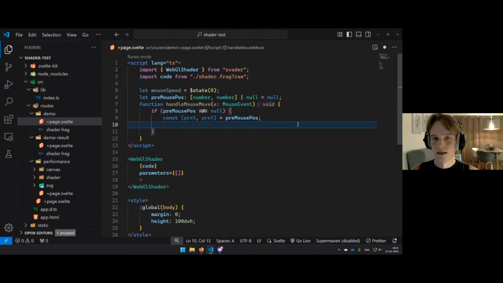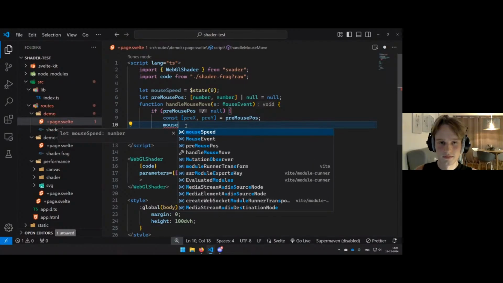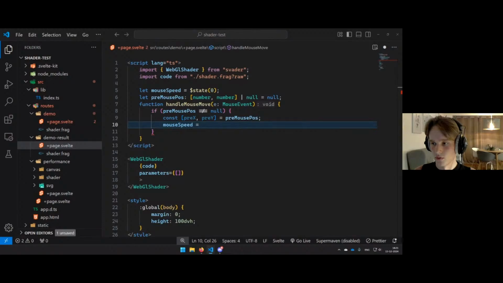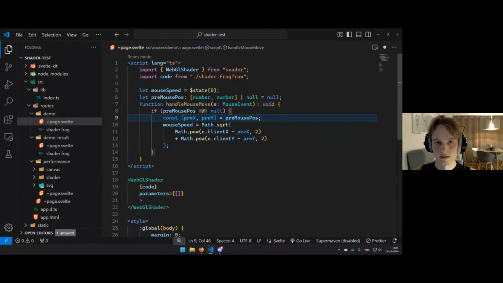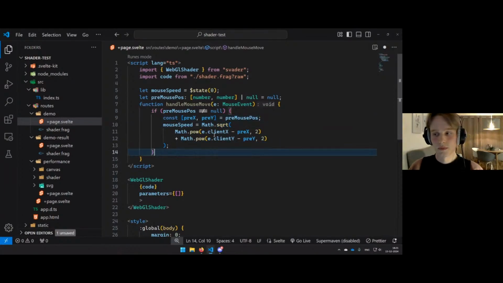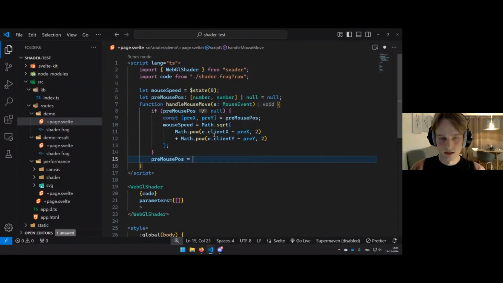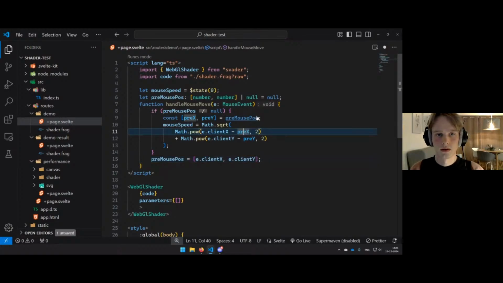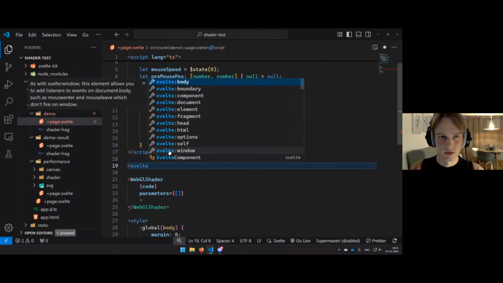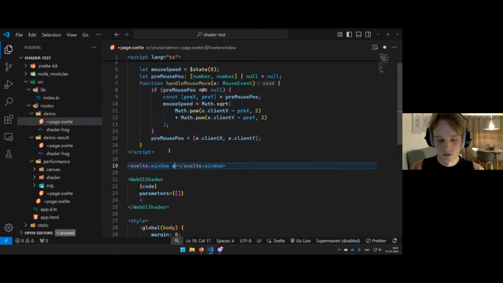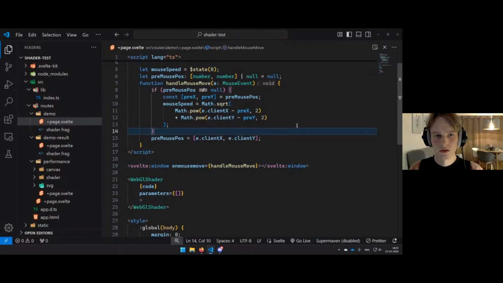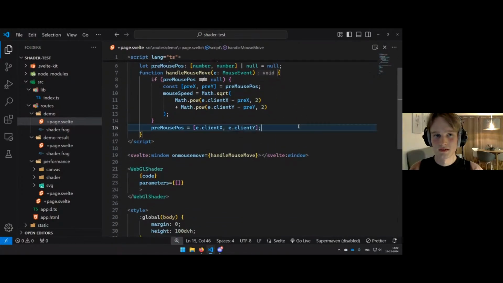Okay, and then we need to calculate this, and if you remember from your math class, that's this. This is the current x minus the previous x to the power of 2, plus the same thing for the y, and then the square root of that. Okay. Then we're going to set this to the current position. Okay, and then we are just going to use the Svelte window to get this on mouse move. Okay, so now we actually already have all the data that we need from out here.